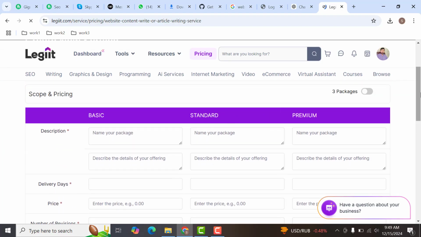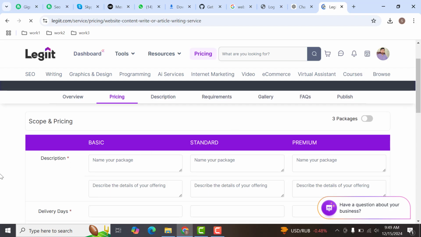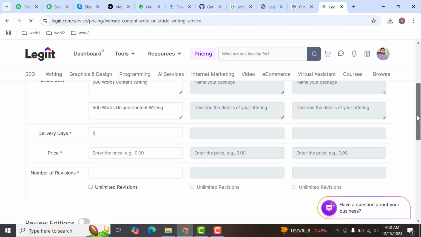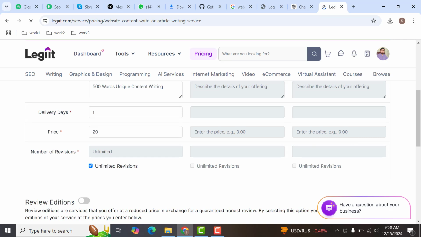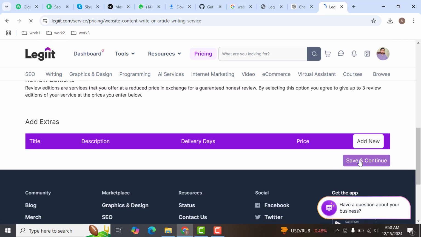And then here you can see, I want to add one packet for now. 500 words content writing. So I can add one more word, unique content writing, delivery days 1 day. Then scroll down, price I can add 20, then unlimited revisions, then scroll down, save and continue.